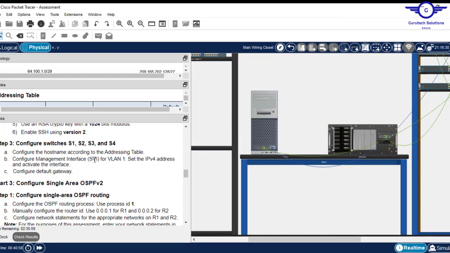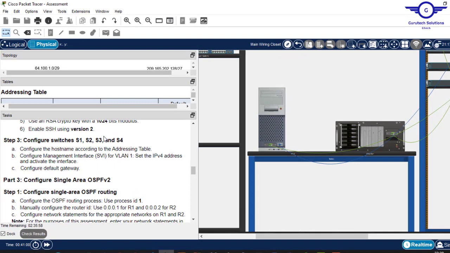Step 3, configure switches: switch 1, 2, 3 and 4. Configure hostname according to the addressing table. Configure management VLAN, set the IPv4 address and activate the interface. Configure default gateway. Guys, this is very simple. So we proceed again.